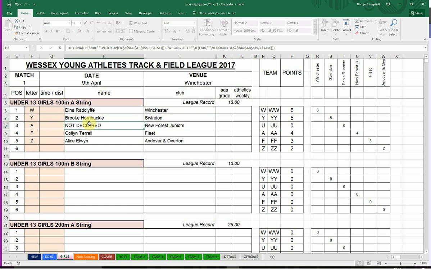Incidentally, notice how this has come up with not declared. We would then maybe go back to the original club and say, hey, you've run an athlete that's not declared. You need to make a declaration change. Let's assume, for the purposes of this presentation, that we go ahead and do that later on.